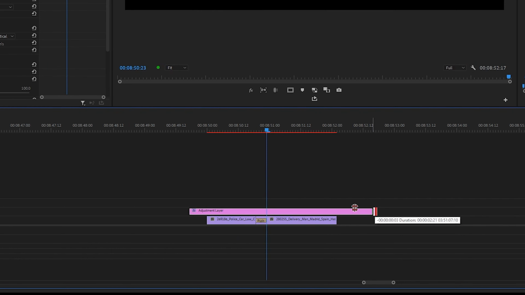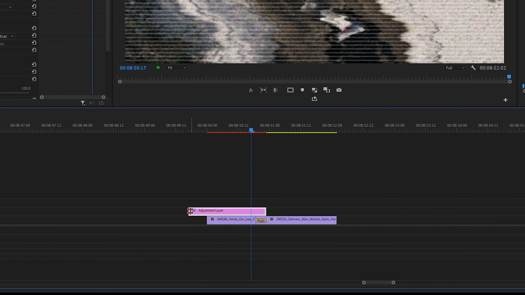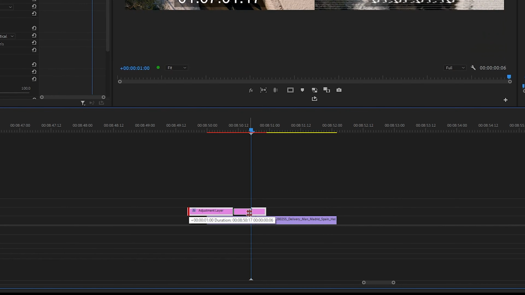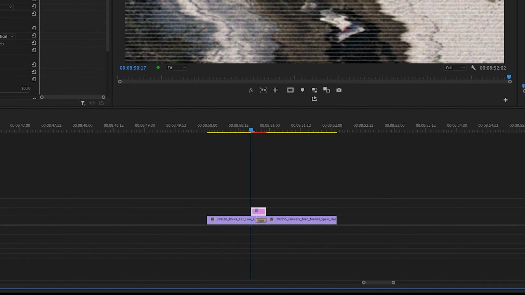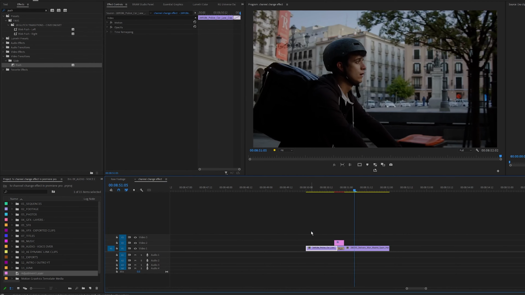And I'm going to do the same to the adjustment layer, and I'm going to make it about 2 frames at the end of the first clip. Yeah, that's perfect. And now we have the TV channel change effect.